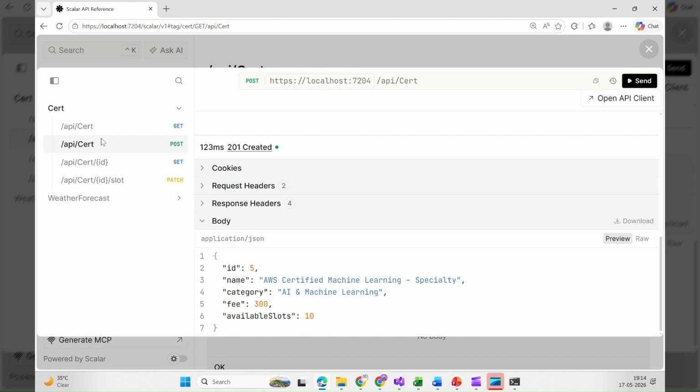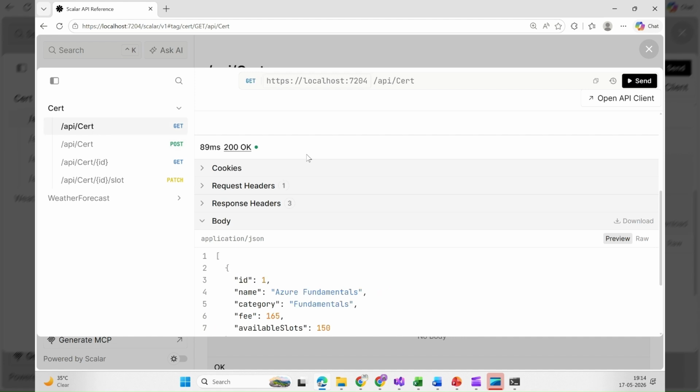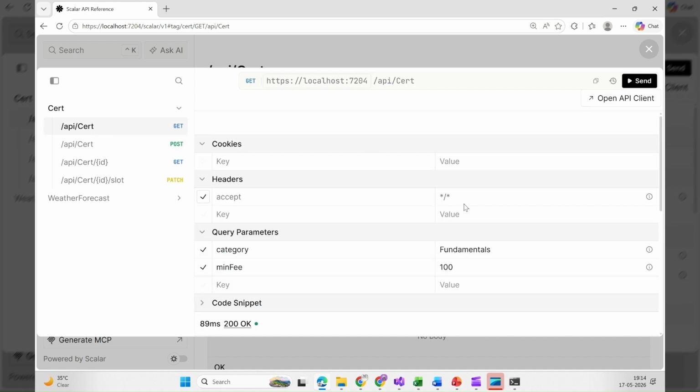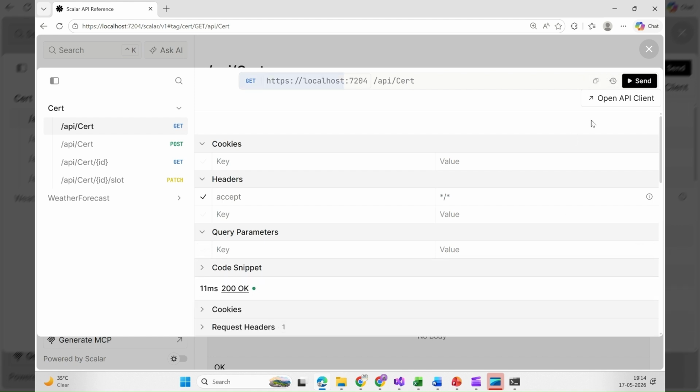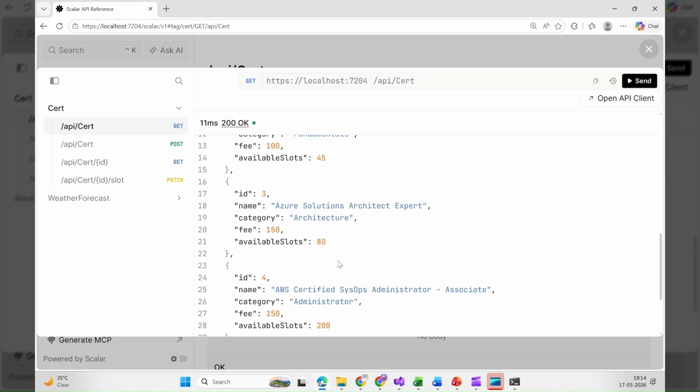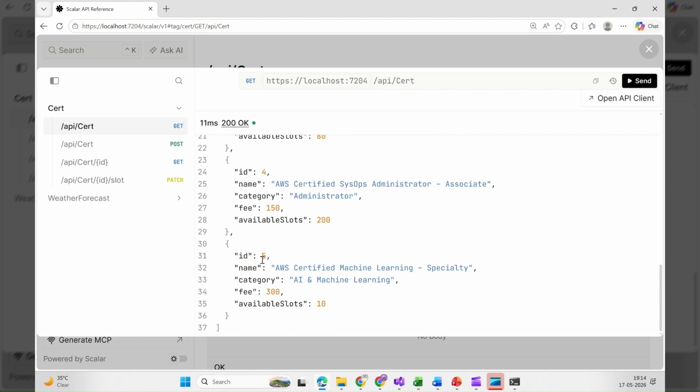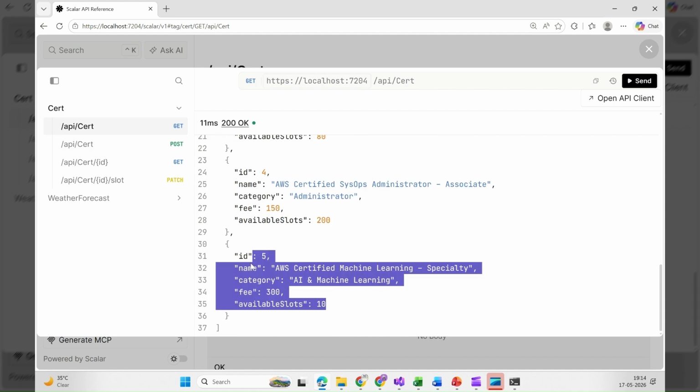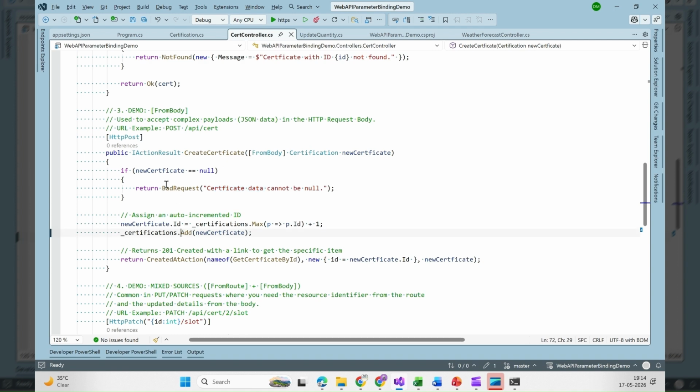To test this, let's go to our GET call. I'll remove the filters, and if you look at the data, we got the newly created certification over here. So in this, we are trying to use FromBody as the binding source.